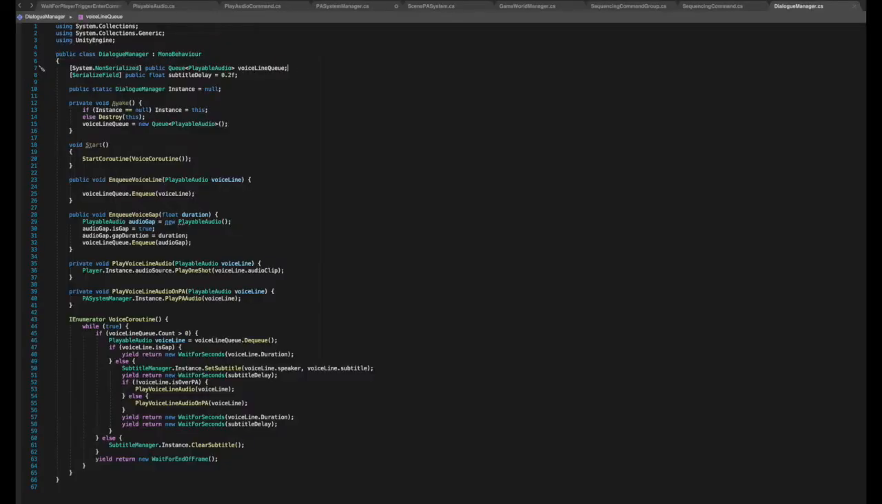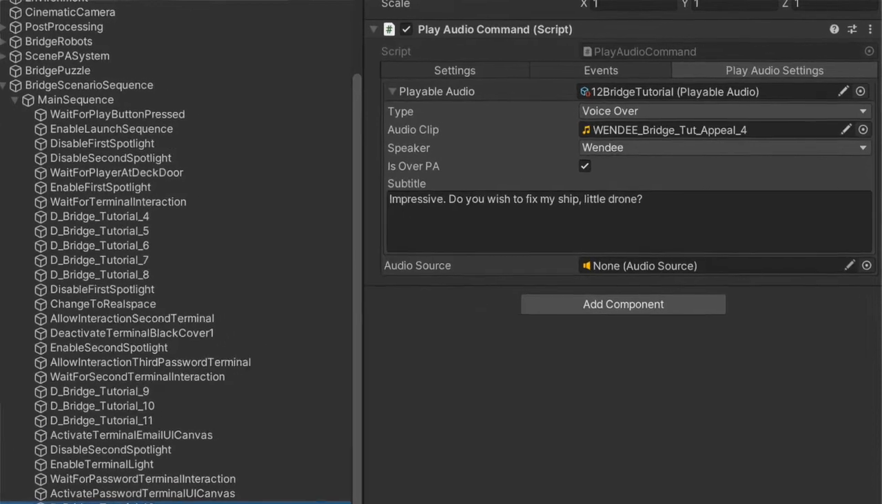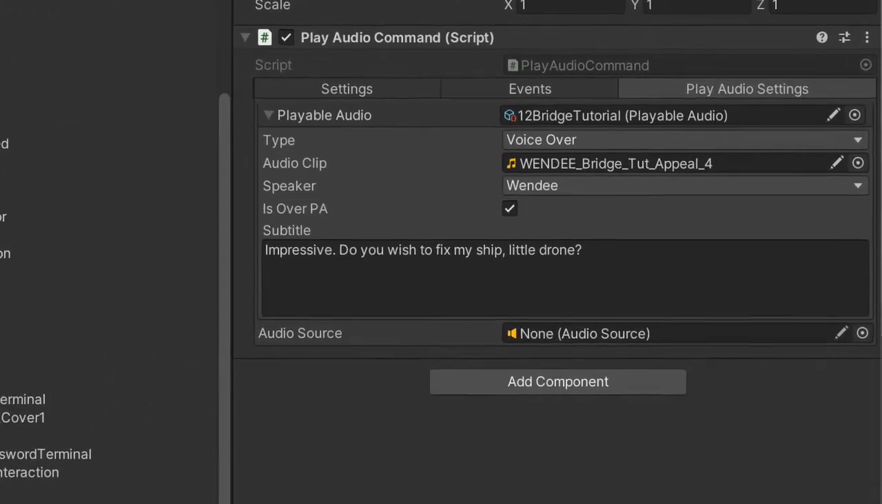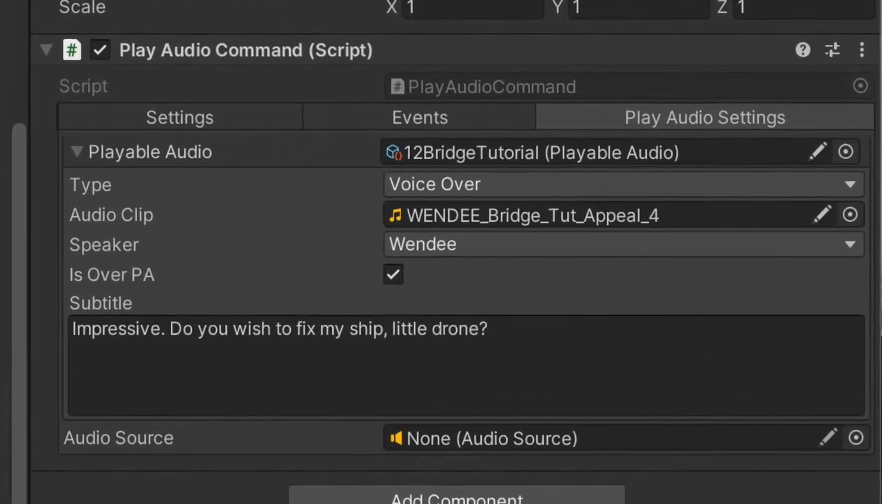This could also be further utilized on sound effects and music subtitles for future projects. This is how the player is able to utilize the audio listener through their experience should the playable audio script not have the PA audio Boolean checked.